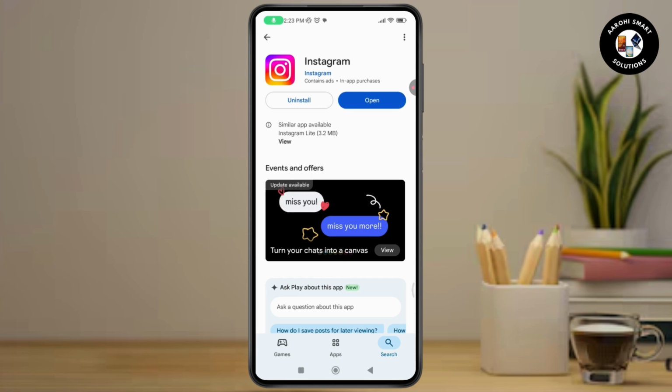If that doesn't fix your problem, then the next thing you need to do is just simply go and uninstall your Instagram. After uninstalling, again go and install it, and it will fix your problem. And then you will have your friend map feature.